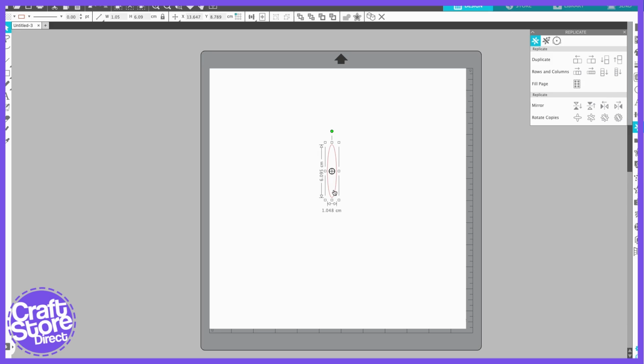Let's start with duplicate first though. You have the ability to duplicate your design to the left, to the right, below, or above. And a single duplication will be created and moved to wherever you've chosen.